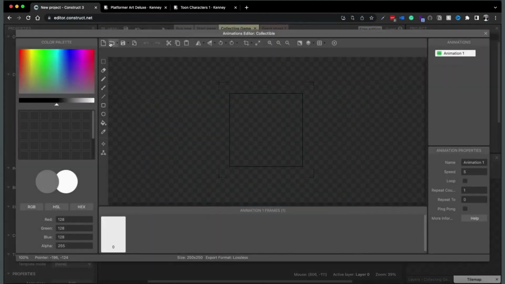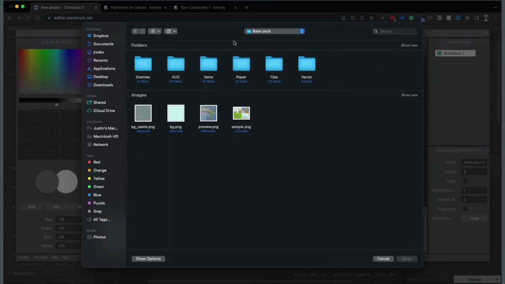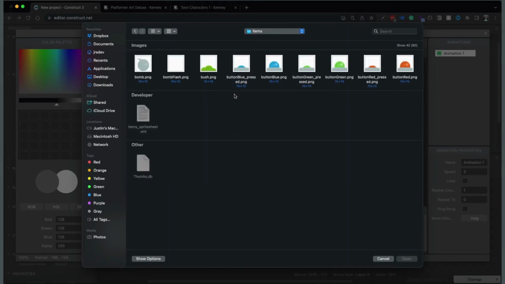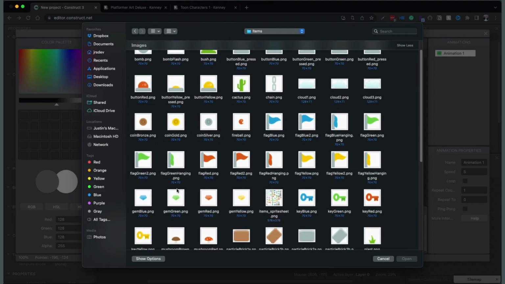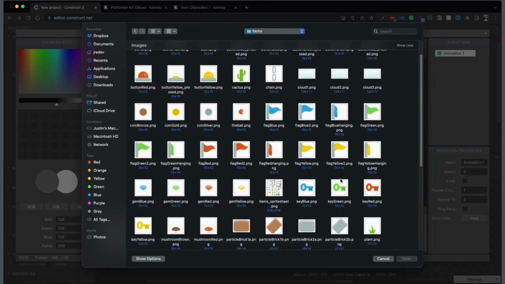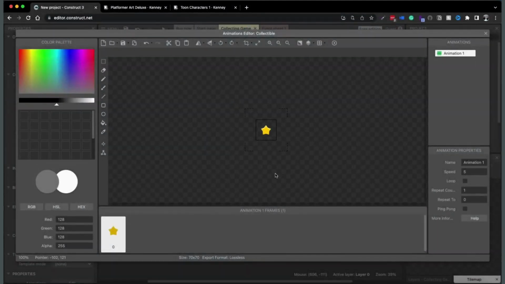Now what you choose to collect is up to you, but if you go back to the base pack, in the items folder, you got different items to choose from. You can collect coins, they've got gems, they've got keys to collect, or stars. So I'm going to go ahead and just choose the star in this case. So the player's going to collect the star.